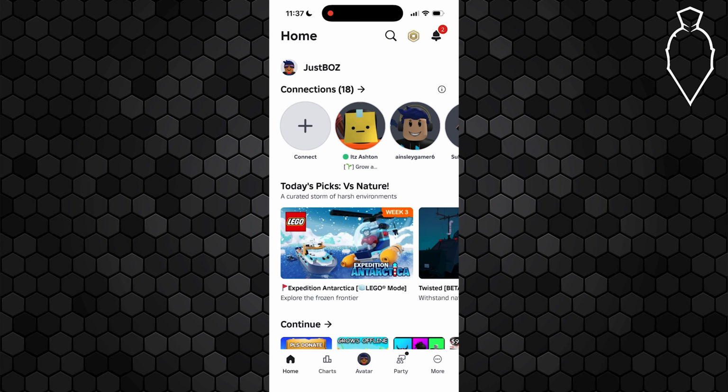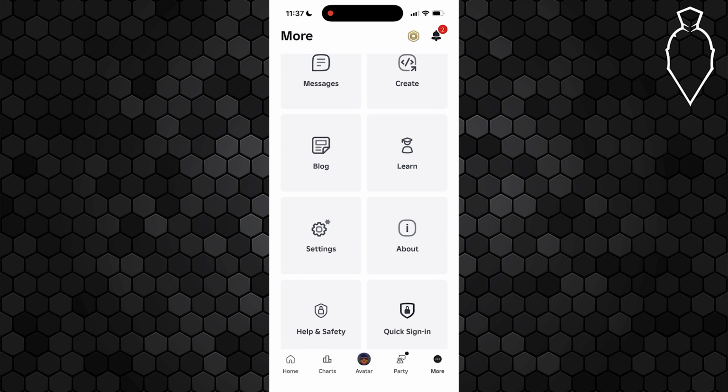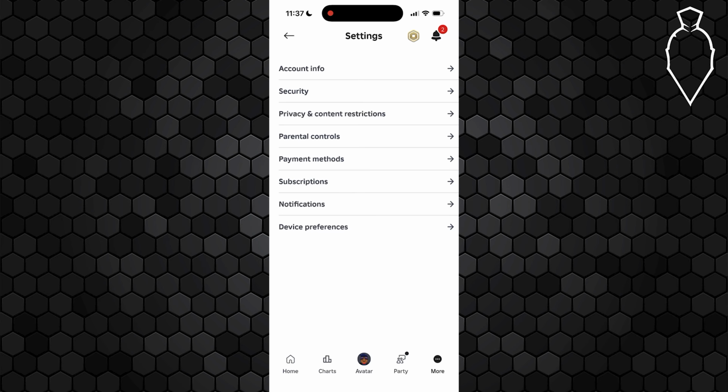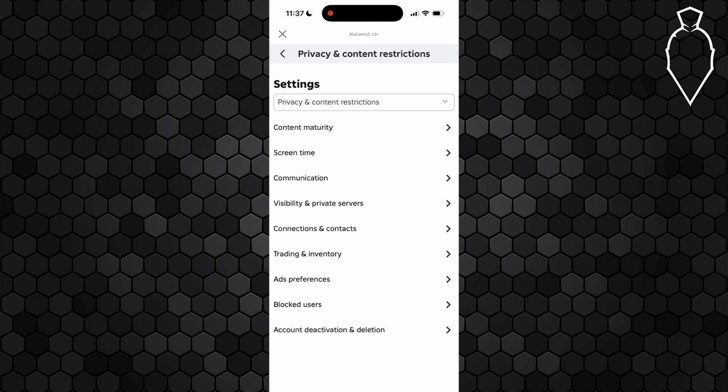To actually fix this, go ahead and open up the Roblox app or just go to roblox.com and tap more down in the bottom right. From here, scroll down and select settings. And once you are inside settings, go ahead and select privacy and content restrictions.